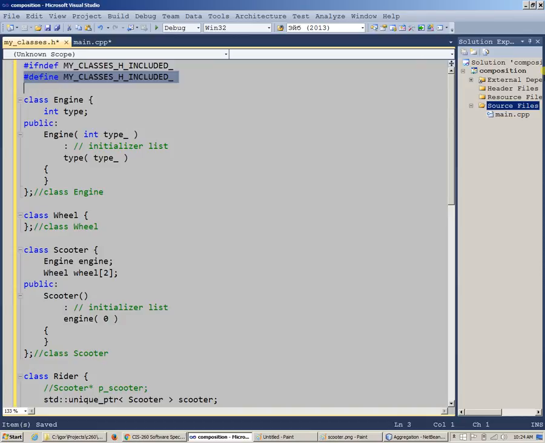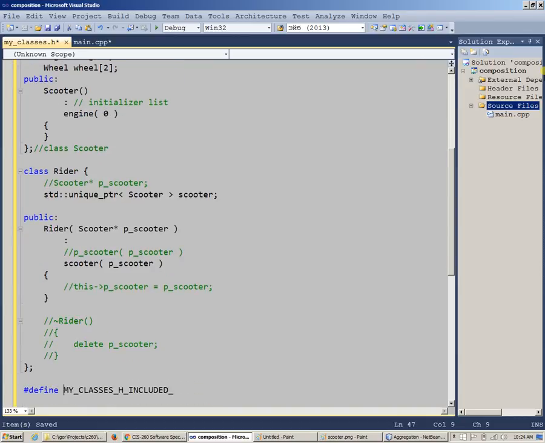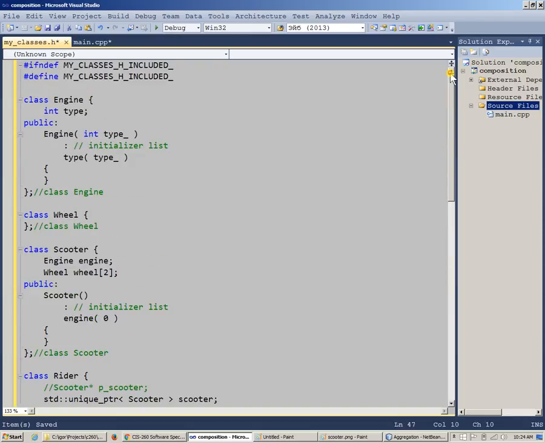And at the end of this header file, we want to say endif, right? And you can add this as a comment at the bottom of it. And of course now I have a silly name of my header, like my classes.